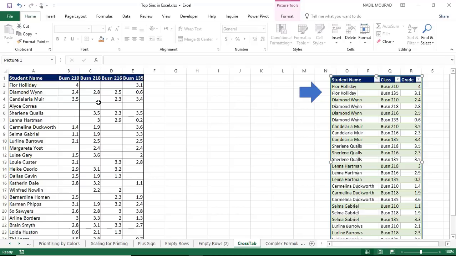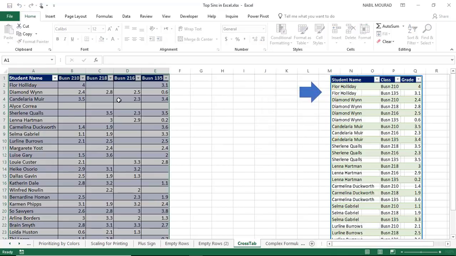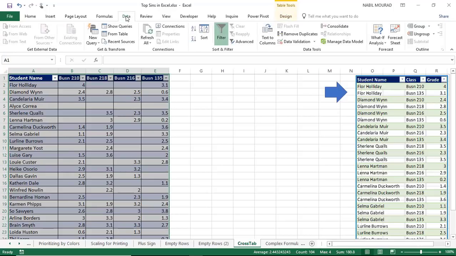And to normalize my data set, I will have first to convert it into a table. And to convert it into a table, I'm using the shortcut Ctrl-T, and then I hit Enter, and my data has been converted into a table. Then I'll go to the Data tab of the ribbon, and I want to send it to my query editor to normalize it. So I'll click on From Table.